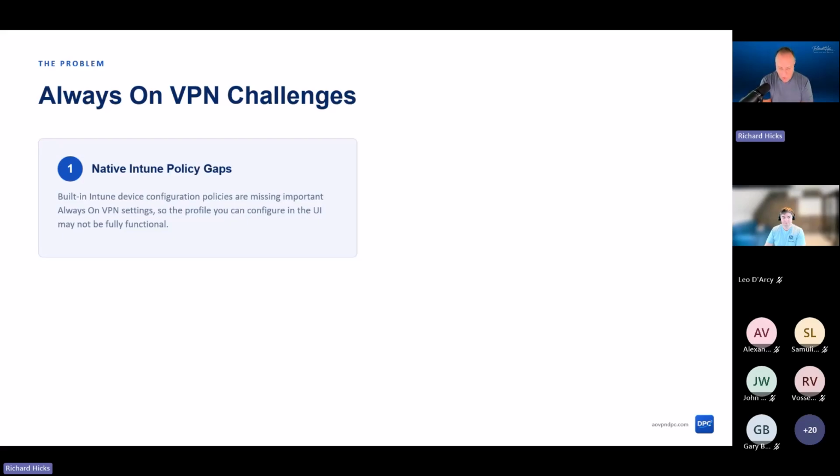The challenge there, of course, is that in the early days, there wasn't a native Intune policy. They have since added it, and they've been growing it and adding features to it, but it doesn't offer access to the complete feature set of capabilities that Always On VPN adds. For example, if you create a native Intune VPN profile for Always On VPN, you do not have the ability to disable the class-based default route. That is a super critical setting.